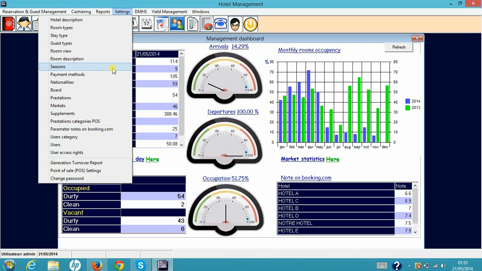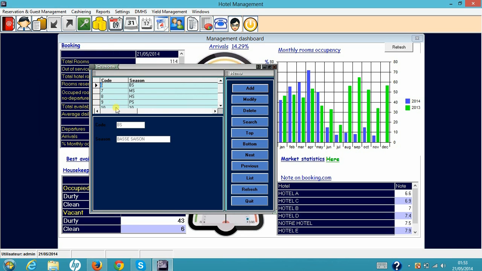We have here all the seasons. So you add all the seasons you have in your country or in your region. You have low season, medium season, high season, special season. So you can create all the seasons you want to make because the prices are different. So we put all the seasons and we create all the seasons we want.